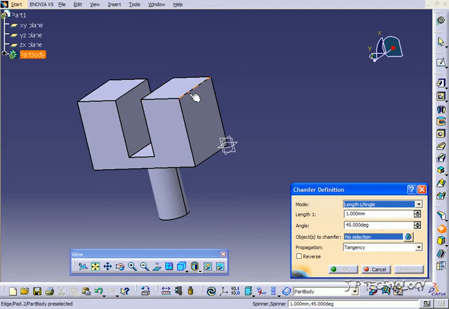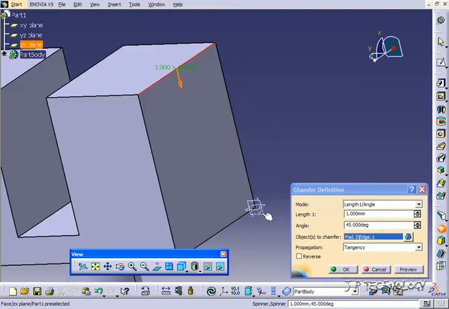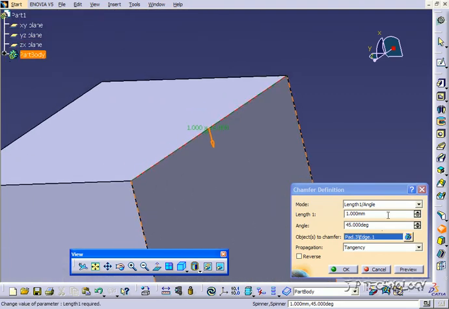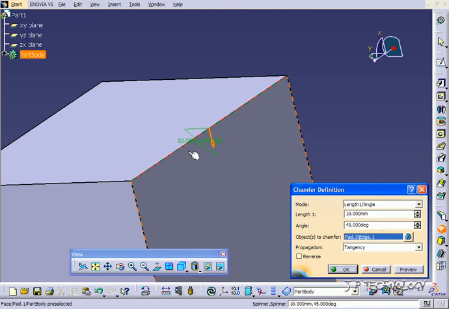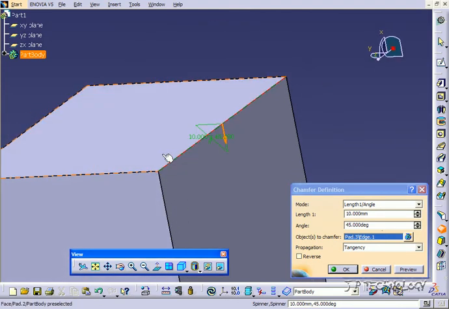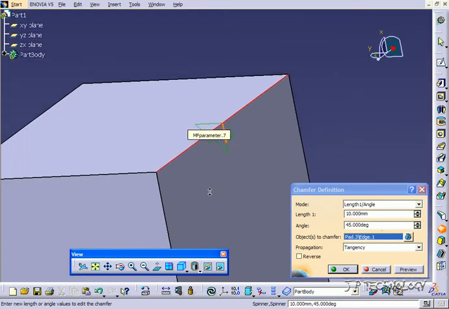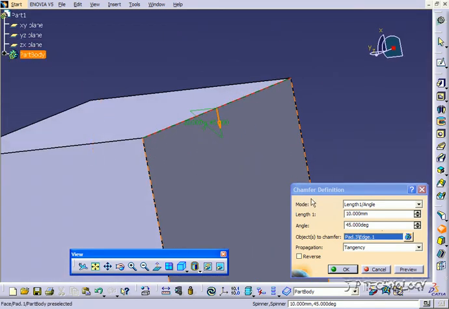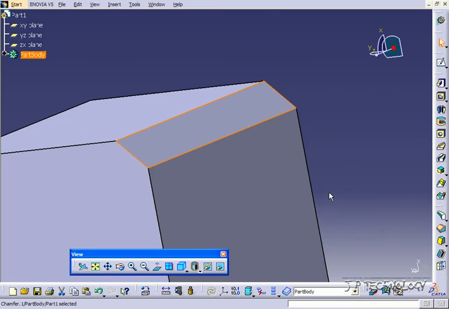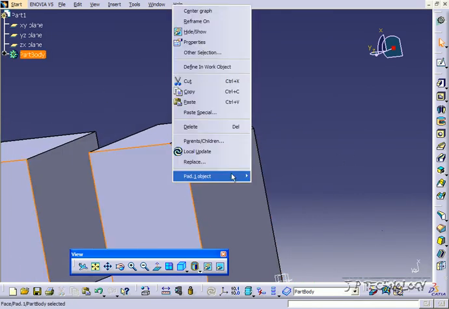So let's do it to this edge here. So we'll click this edge here. And you can see right now what we have is a 1 millimeter length at a 45-degree angle. Now let's change this to 10. Click preview. So we can see that green triangle is going to be what our chamfer is going to look like. So right now it's at 10 by 45. Let's click OK. And now we've cut out the chamfer there.